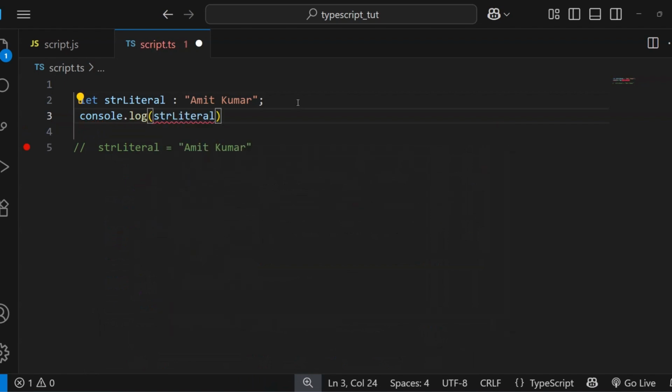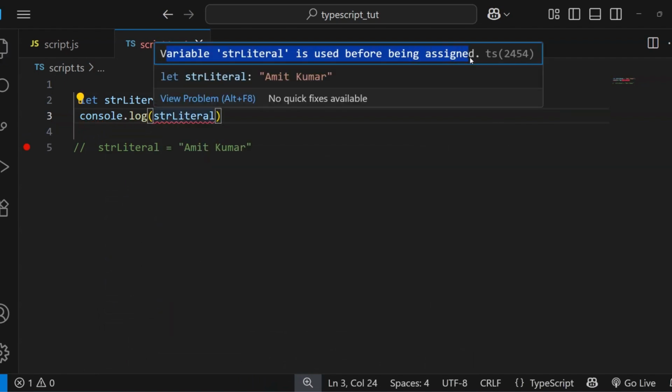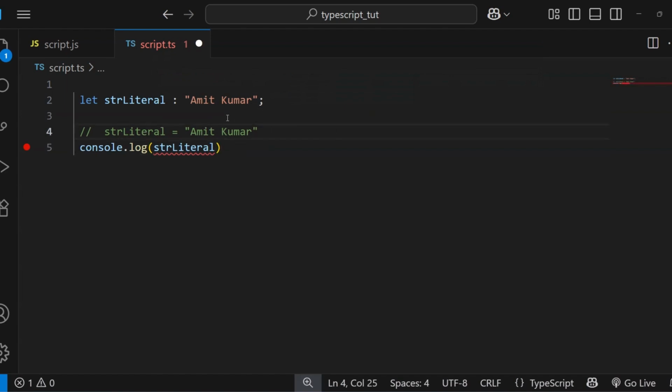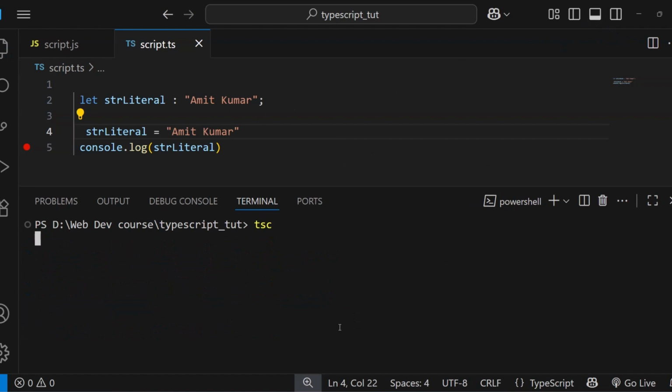Note, while assigning the type as Amit Kumar, we are not setting the value of the variable. It's just fixing the value to that particular type. Same in the case of numbers as well.